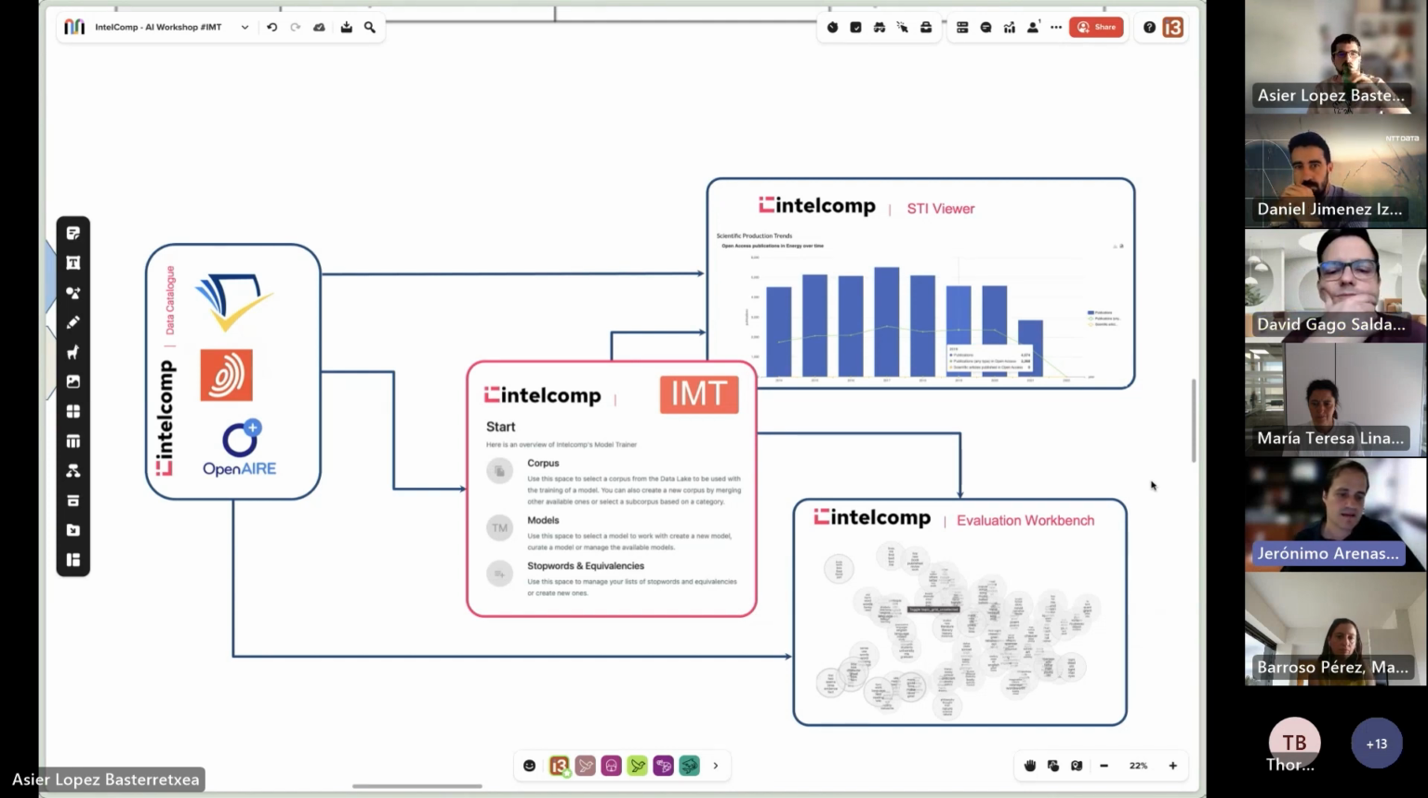So this plot gives you the idea that we use information that we retrieve from the catalog that we have in IntelComp, and we have different sources of information, mostly open data. And then the results that we obtain from the interactive model trainer are exploited in the other tools like the STI viewer and the evaluation workbench. I will tell you very briefly at the beginning of my presentation in what respect we can exploit the information that we obtain from the interactive model trainer.